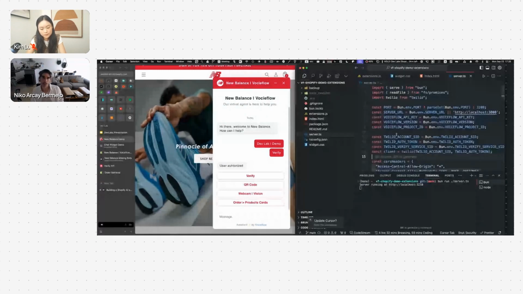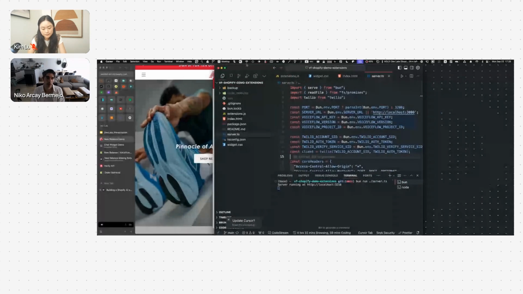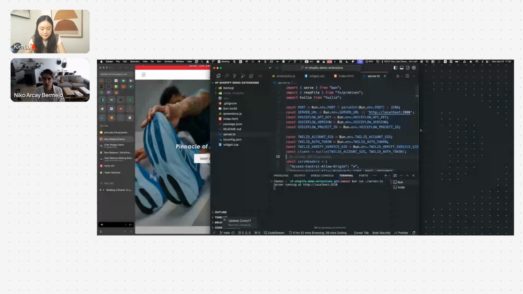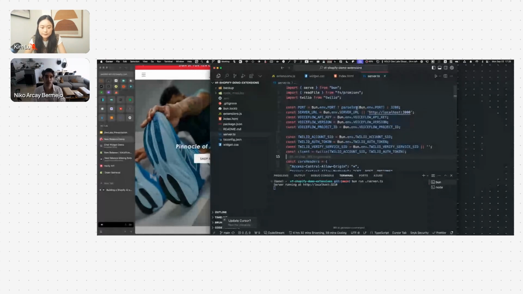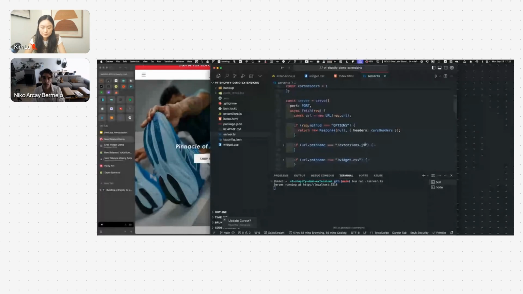What we are using is a Bun app or service to serve multiple things. So we are serving the extension.js. This is a file with all the extensions that we want to use in our chat widget.